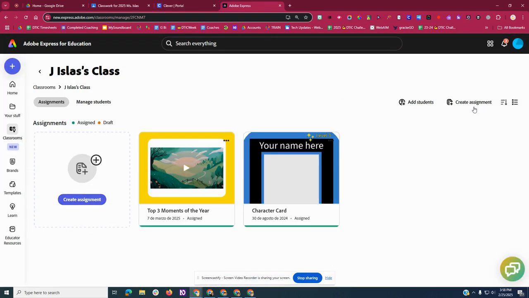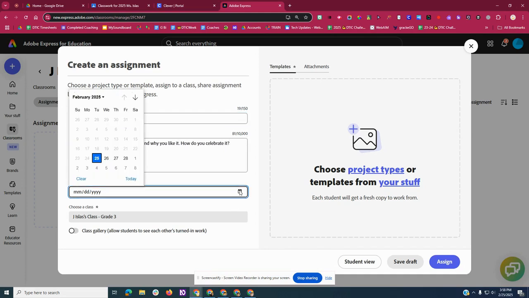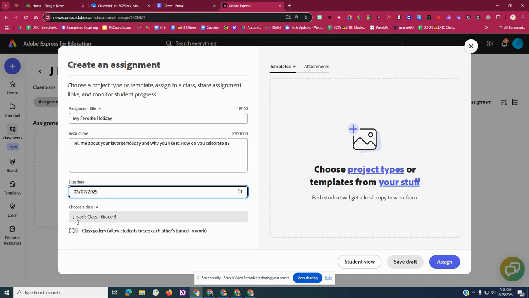On the left side or at the top, you can click on Create Assignment and then fill out all the spaces. You'll need a title. You can add instructions if you like and choose a due date. And at the very bottom, you can toggle on Class Gallery if you want your students to be able to see each other's work and comment on each other's work.